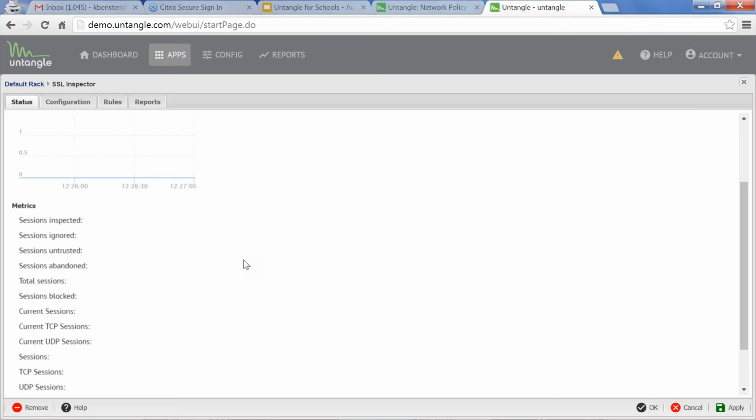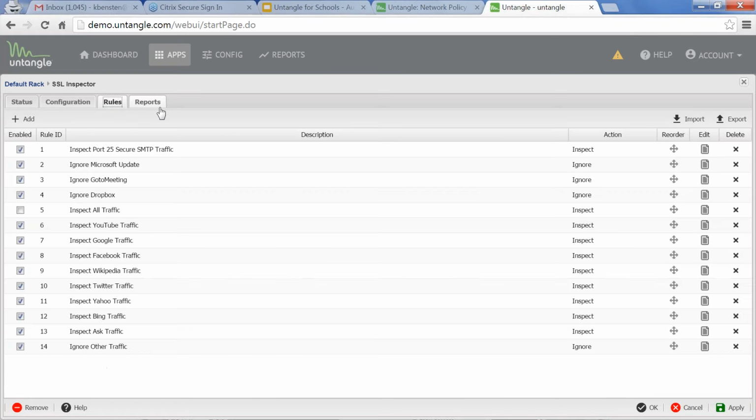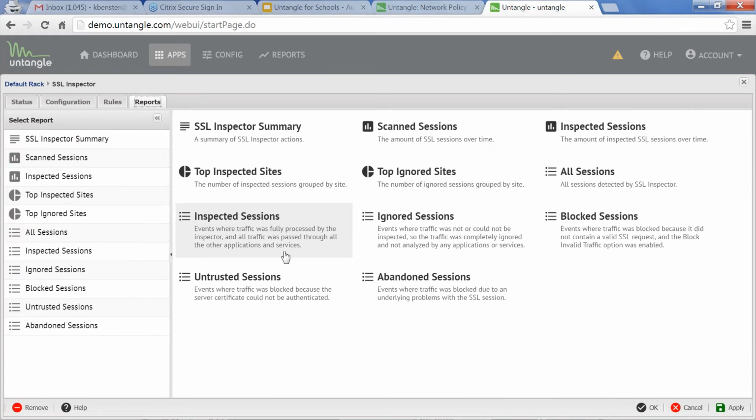But I do highly recommend visiting those Tech Talk sessions. John did a great one on SSL Inspector a few weeks ago, and we've got all of our other features listed as well. So configuring it, setting up rules, and again, the reports functionality is built into that module itself.